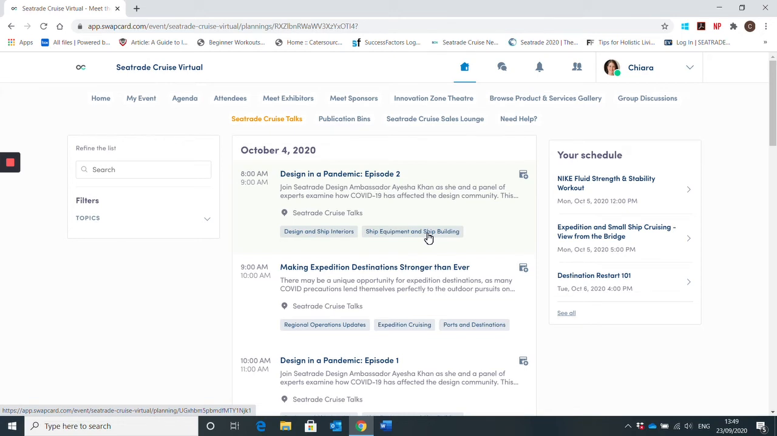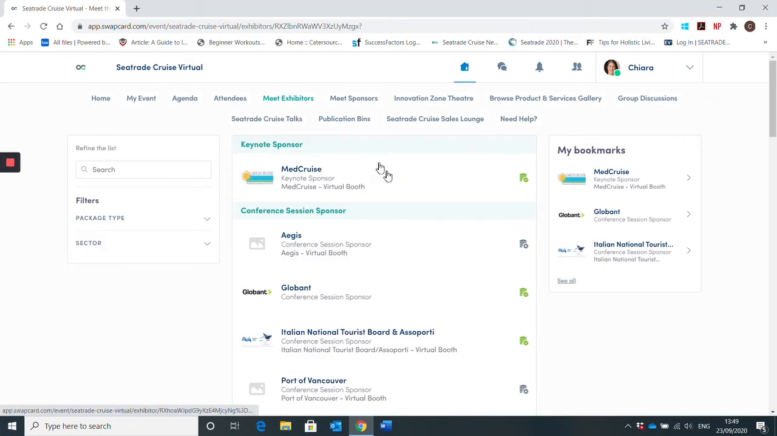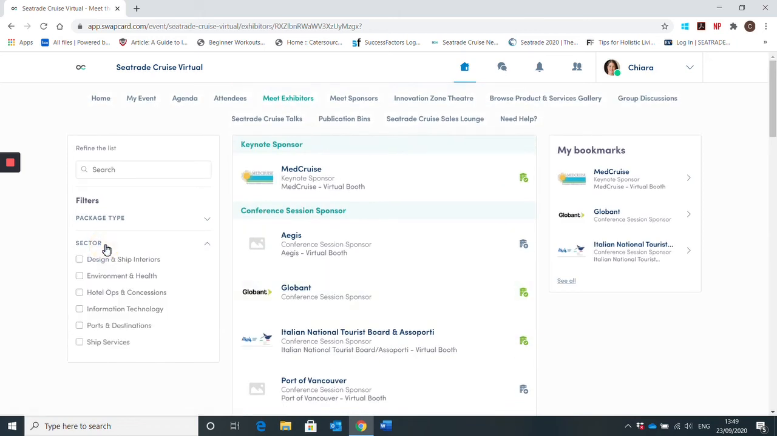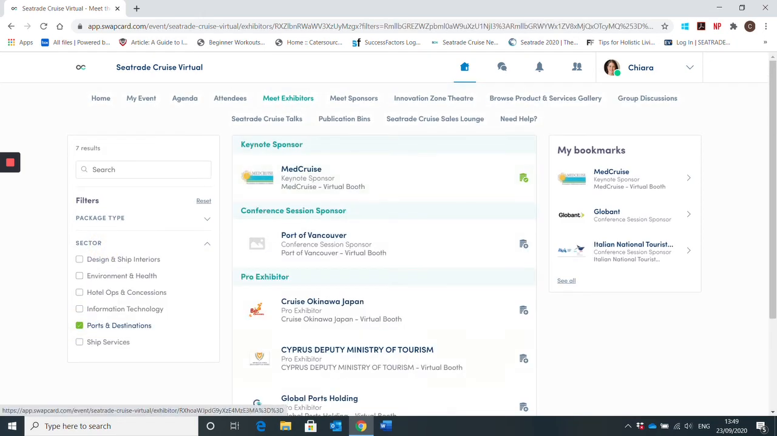Over to pillar number 2, which is sourcing. If you head over here to Meet Exhibitors, this is where you're going to find all of our exhibitors. You can scroll through and see them all, or you can sort them by sector, and that will obviously shorten the list. As I mentioned earlier, you can bookmark these companies by clicking this button here on the side, which will make it easier to sort through all the exhibitors you might be interested in meeting with.